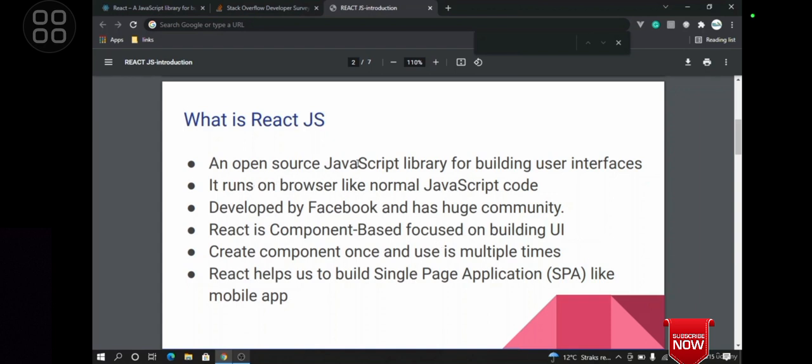React.js is an open source JavaScript library for building user interface. It runs on the browser like our normal JavaScript code. It's developed by Facebook and it has a huge community of developers. So let's try to understand what is the difference between a library and a framework.